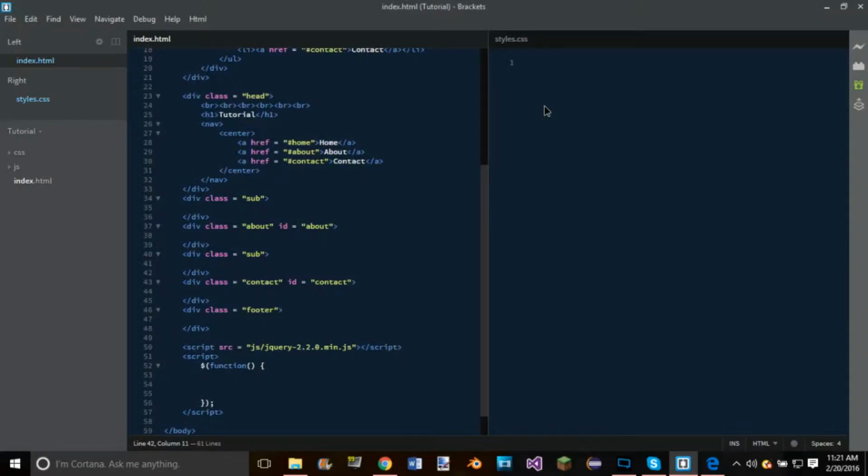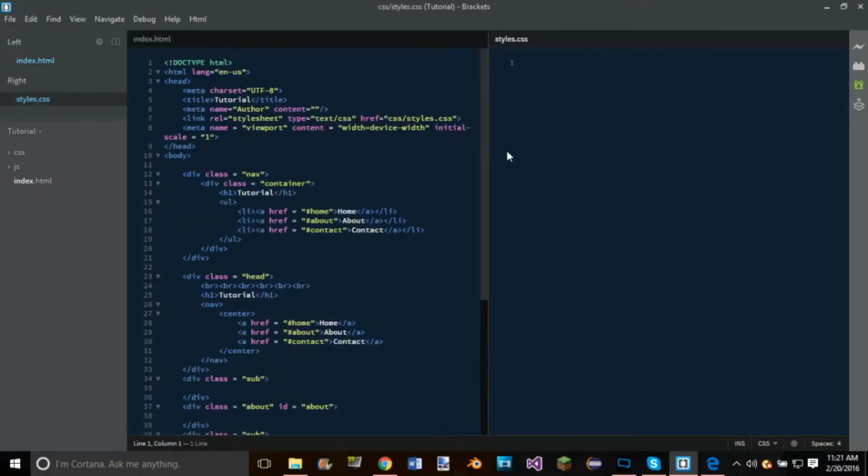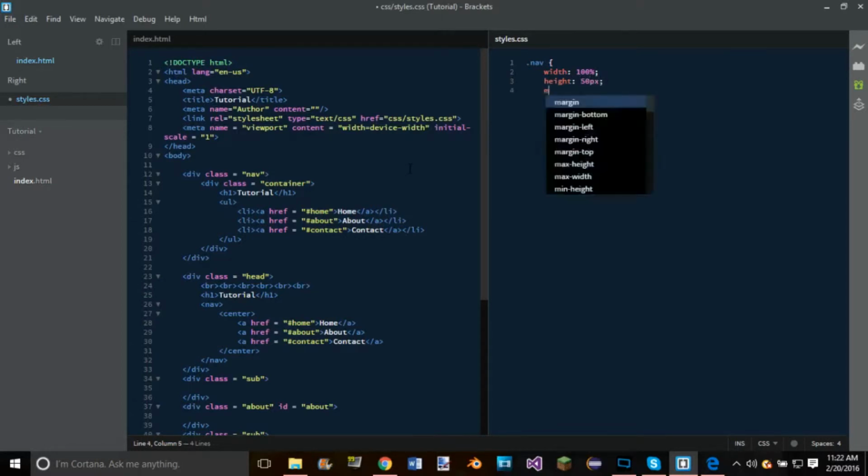So now what I'm going to do is style the nav. So let's do .nav, width 100%, height 50px, margin, padding, position fixed. Hold on. Alright, sorry about that. Just getting texted by people.